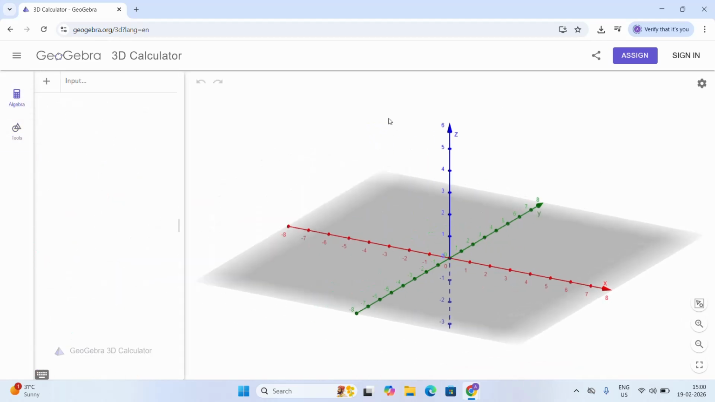And then this plane you see here is your 3D view of the vectors. So in three dimensions, you have the x-axis. The green one will be the y-axis, the red is the x-axis, and the blue is the z-axis. So x, y, and z components. Okay, so you have the algebra view, you have the 3D graphics window, and you enter the inputs.